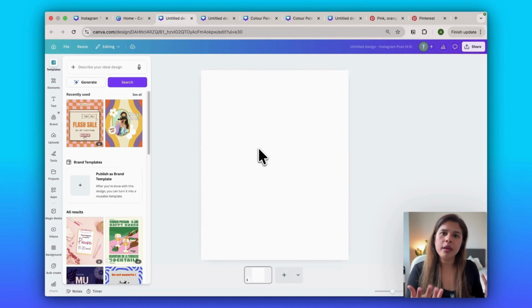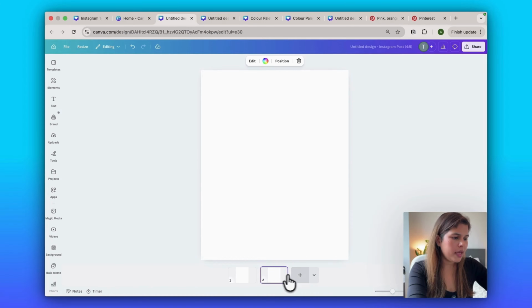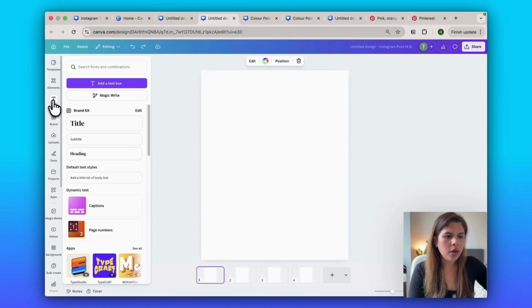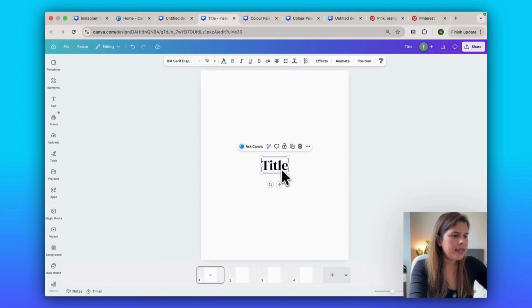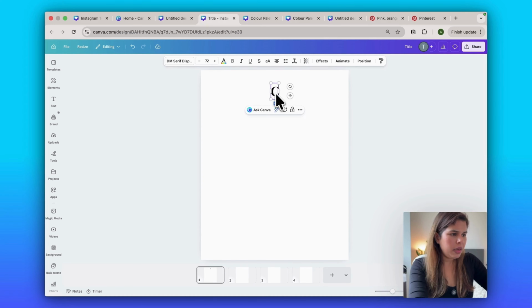I always like to prepare everything in the same file as my design will be in so that it's easy to pick and choose from. So what we're going to do is we will click on the plus icon at the bottom to add maybe let's say 4 pages. So what I'm going to do is I will click on the text button, pick up a title, place it at the top of my page and title my page.